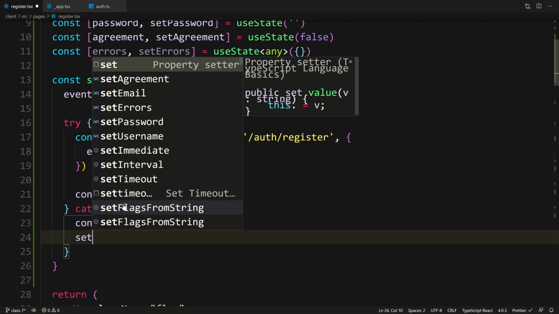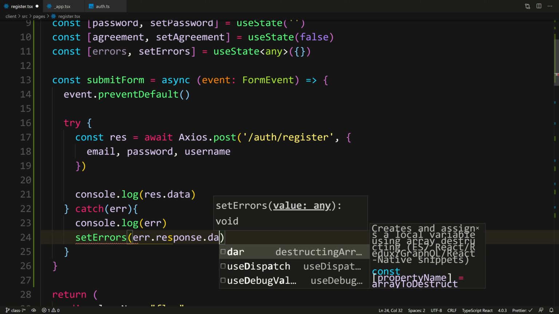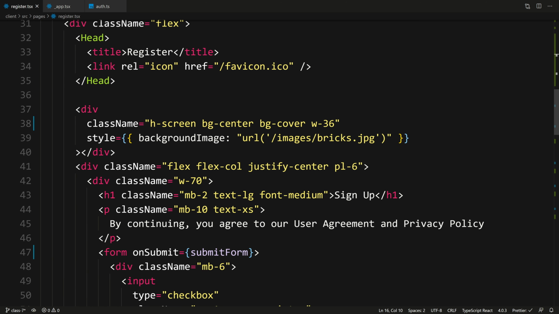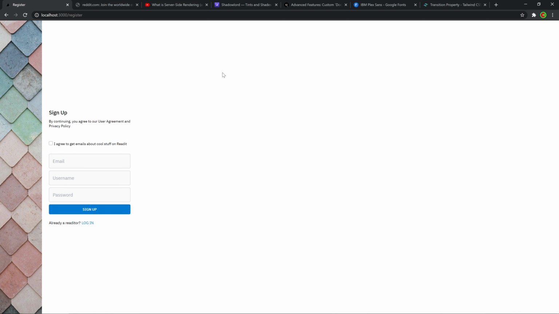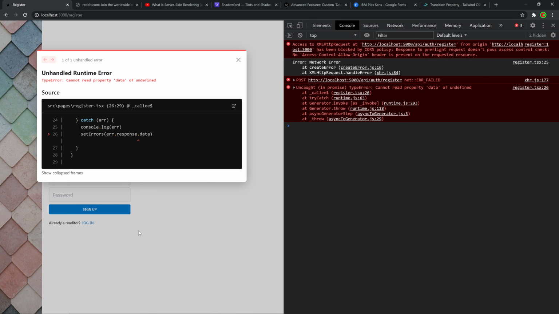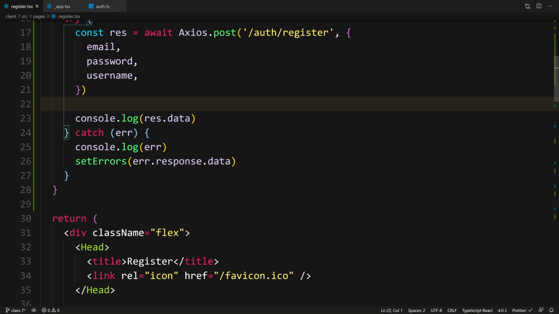And here we can say setErrors and set error.response.data. Okay, this looks okay. Let's give it a try. Maybe I forgot something, maybe I didn't. Let's find out. So I'm gonna open the DevTools. So here, if I click sign up, okay, straight away there's an error. Okay, so this is a CORS error, and yeah, because I forgot to actually include cors.